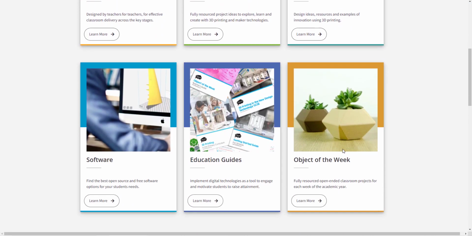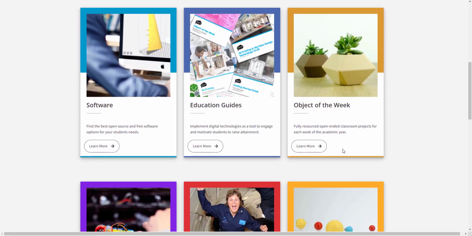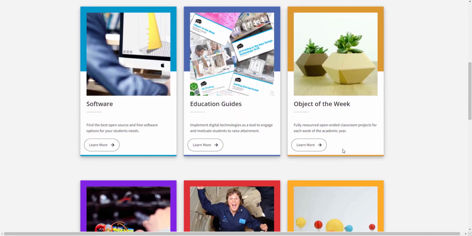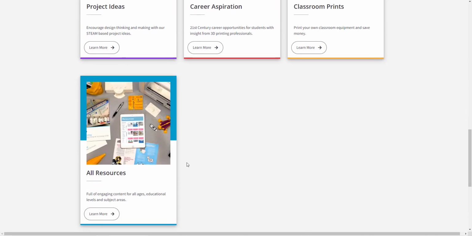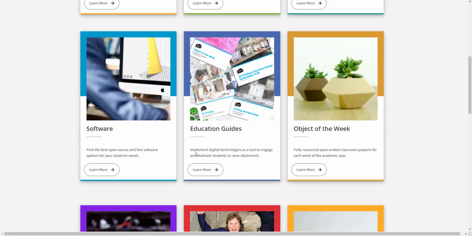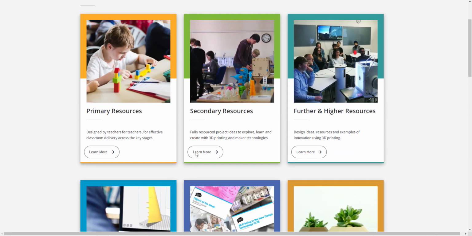If I scroll down the resources landing page, we have several collections of specific resources. So we have resources dedicated to software, education guides, object of the week, project ideas, careers, classroom prints, and if I want to access all the library resources in the library, I would click on the bottom section. So let me just choose one of these, for example, secondary resources.